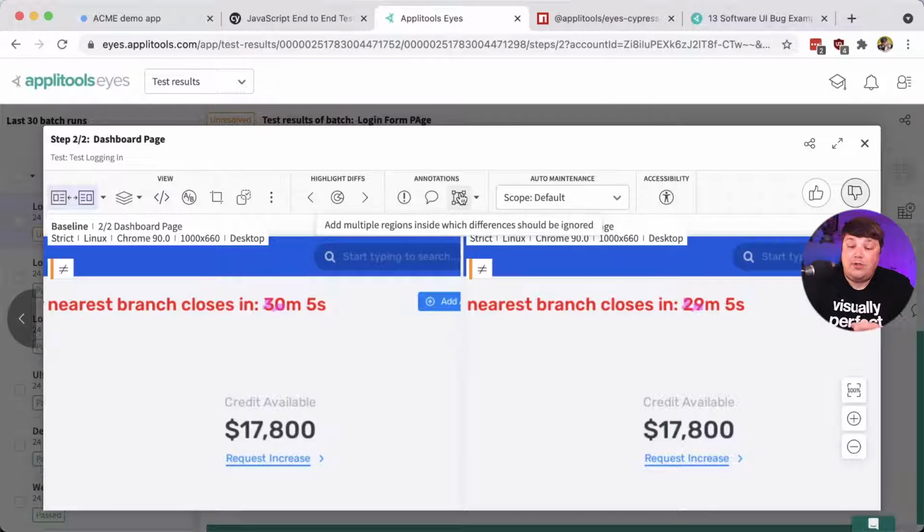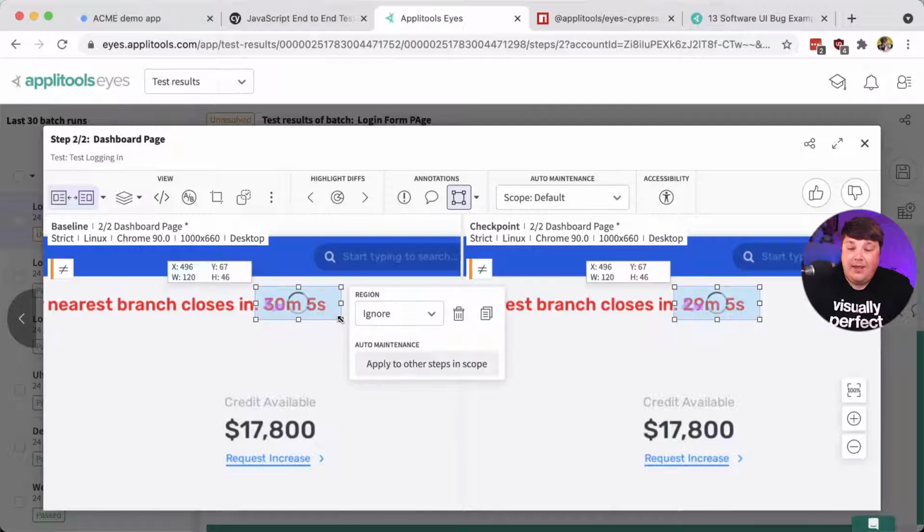Well, what we can also do is change what the Applitools eyes is going to look like by adding a little box here. We're going to say that we want to ignore that, or we can even check that it has a different type of content in there. But for now, let's just use the ignore.